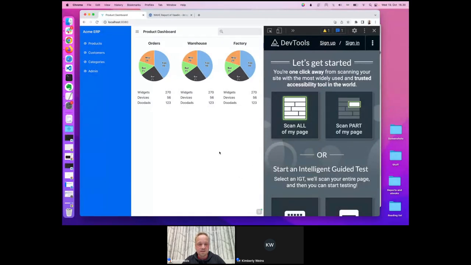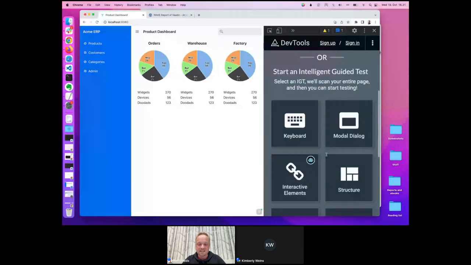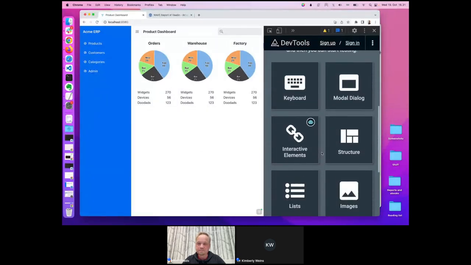So in a UI like this, where you probably have navigation that is the same across all pages, and then you have just the content inside of the app layout that changes, you probably don't want to test the navigation over and over again. Because that will just give you those results that you might have for the navigation for every single page that you test. So that's a useful feature. There are also some other intelligent guided tests for keyboard functionality and modal dialogues and so on.